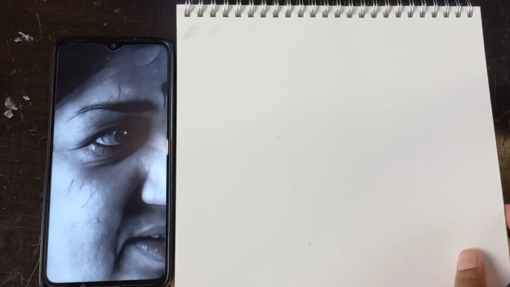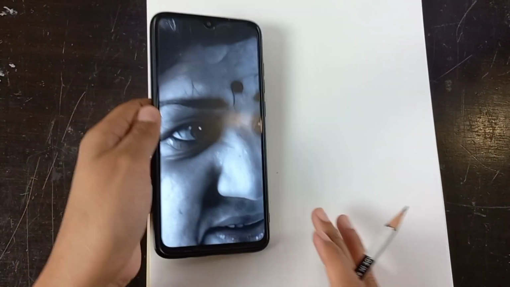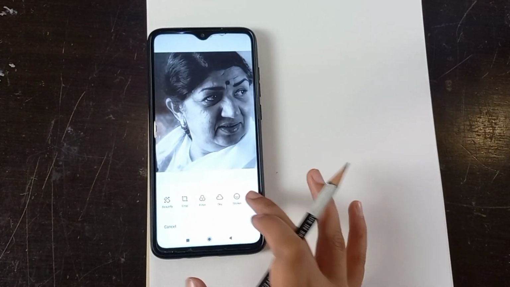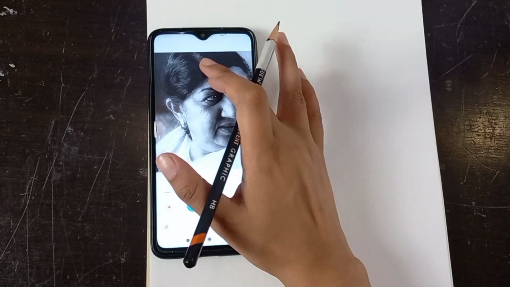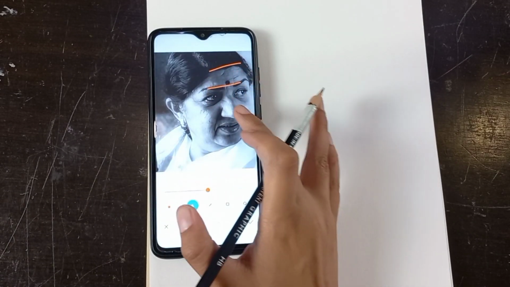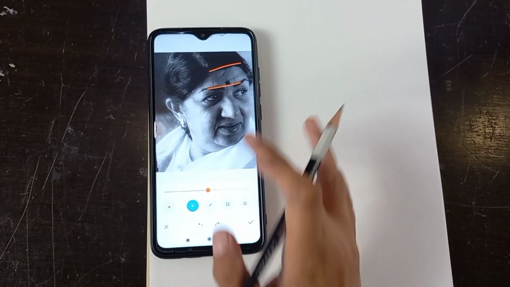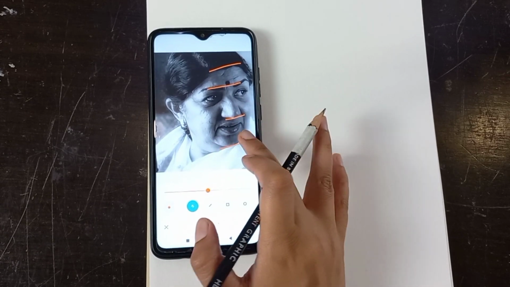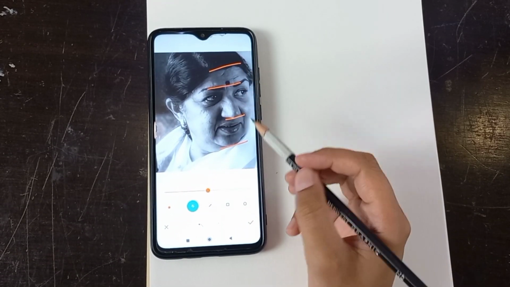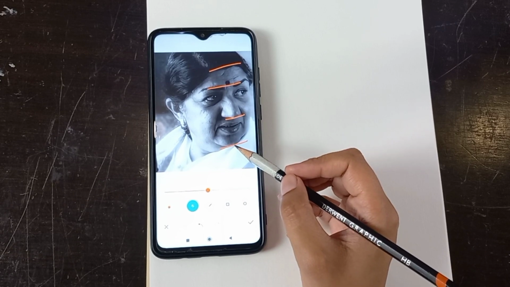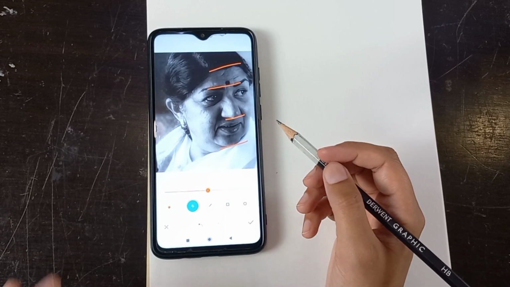I'm not using a printout because I think this is the most accessible option for me right now. So if you have a printout, you can just sketch on your printout, or you can doodle on your image if you're using a phone or a tablet. So what I'm doing here is I'm just marking out rough lines, one from the hairline, second one from the eyebrows, third one from the nose tip, and then the fourth one from the chin tip. Okay, so these are the 4 lines that I've marked out right now.